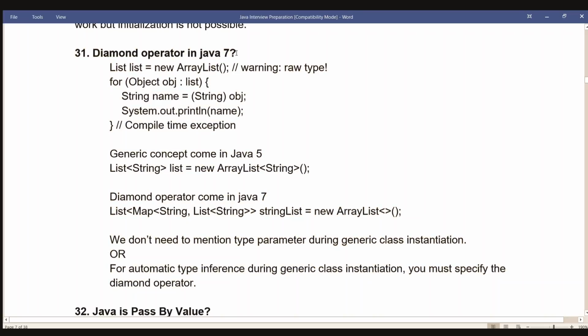Diamond operator in Java 7. List list = new ArrayList(); warning, raw type. Object obj = list; String name = (String) obj; System.out.println(name); compile time exception.